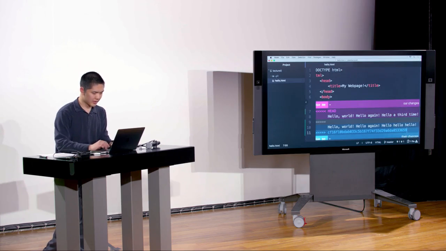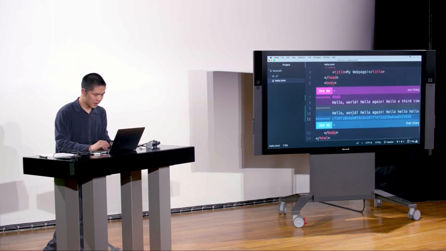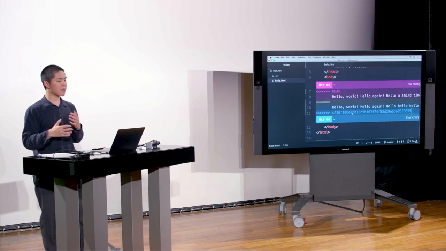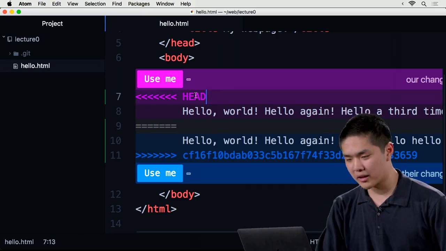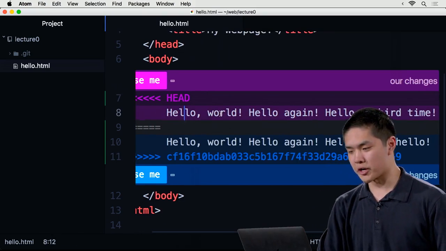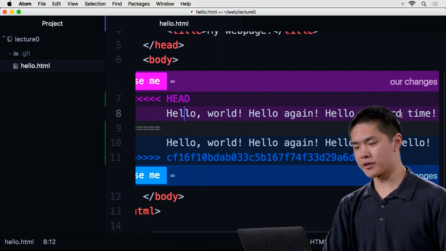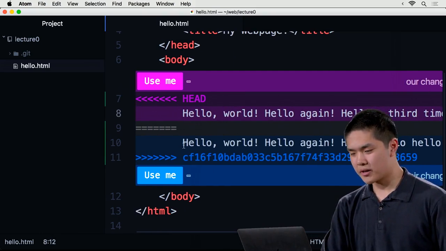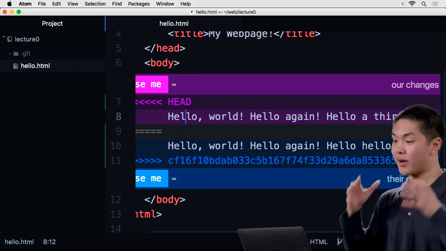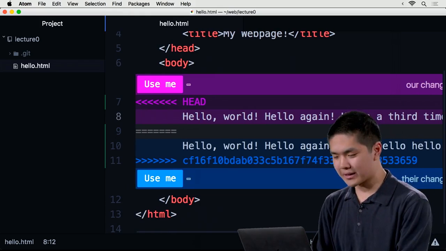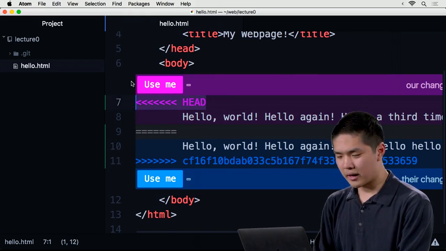So if I take a look at hello.html, my text editor, Atom, is automatically highlighting things in certain colors for me. But what you'll notice is you see this less than HEAD, and then this version, which was my version, hello a third time, and then this version down here, which is the version from online. Git doesn't know which one I want, so I need to pick. And I'll just say, you know what, let's use the version that I had.